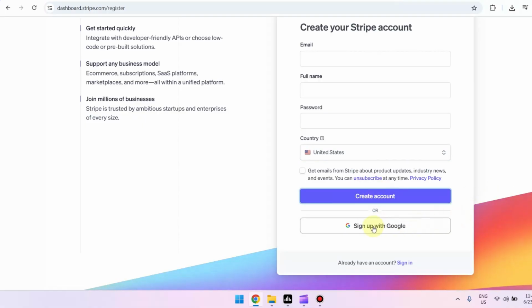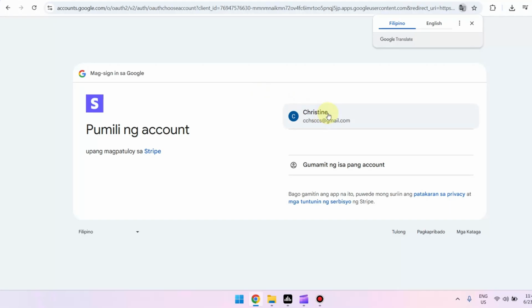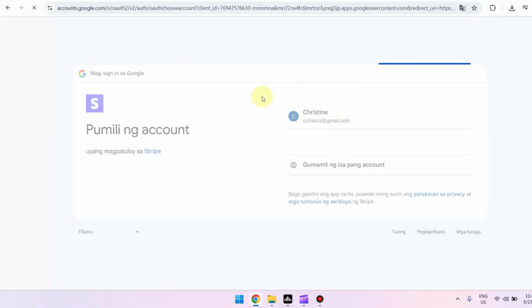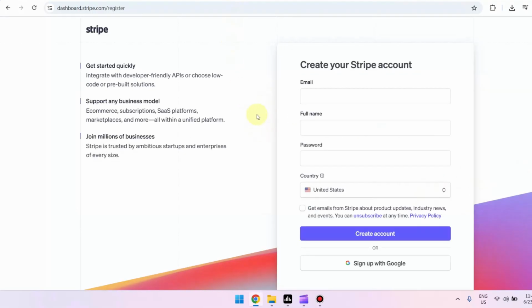You also have an option to sign up with your Google account. All you have to do is just click on sign up with Google. Next is just select the Google account that you want to use to sign up. Grant access permissions by clicking on continue. So that's pretty much it.